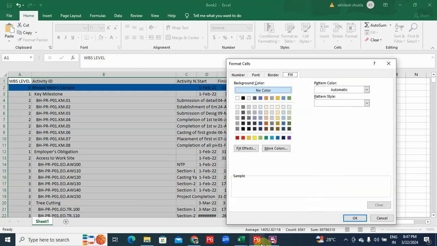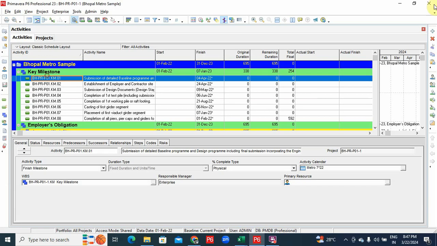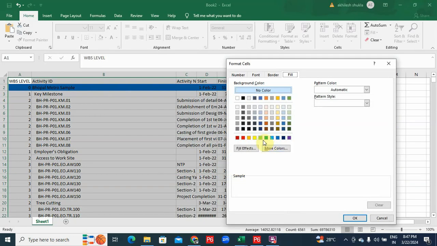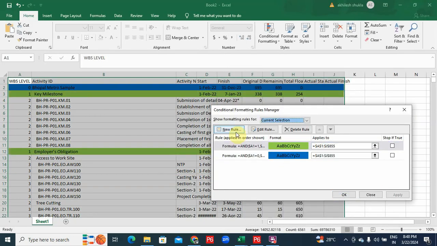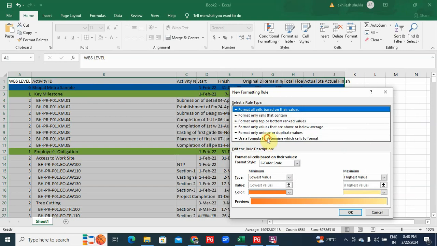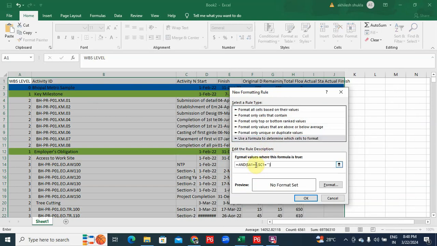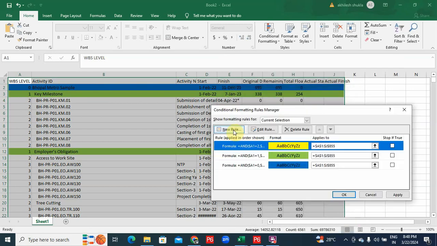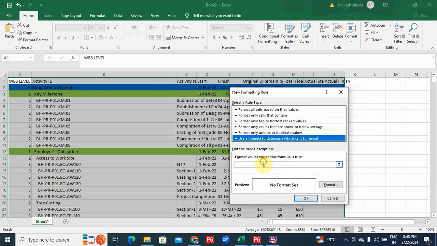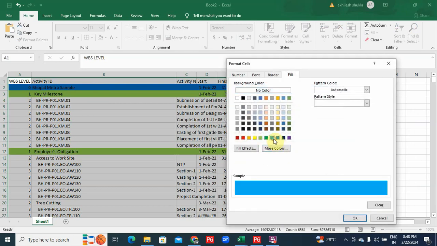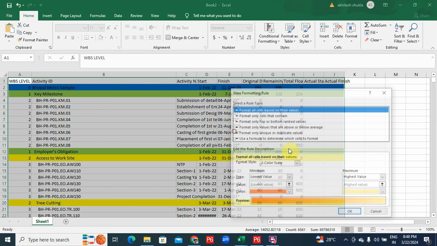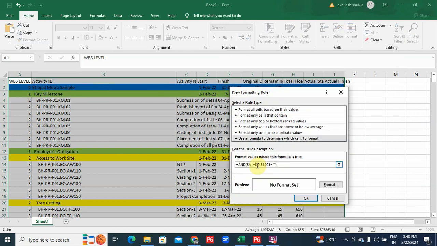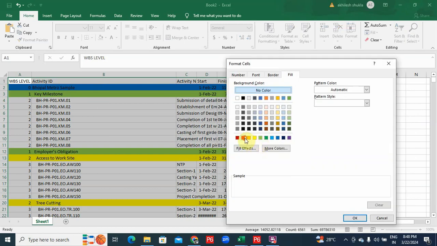So my second level, as you see, is in green color. So I will select green. Apply. Now for the third one, new rule. Last, select formula. For equal to 0, I will use 2. Format cell yellow color. Okay. And I will use a new rule. Formula. Here 3, format to blue color, apply, new rule is equal to 4, format cell red color.